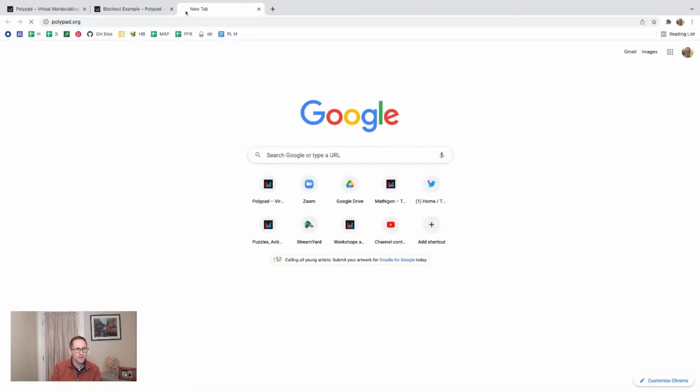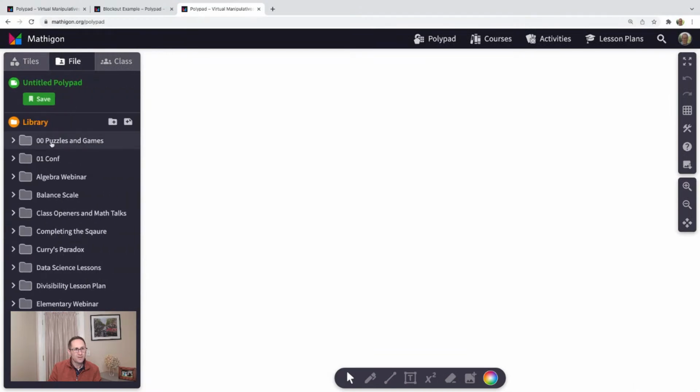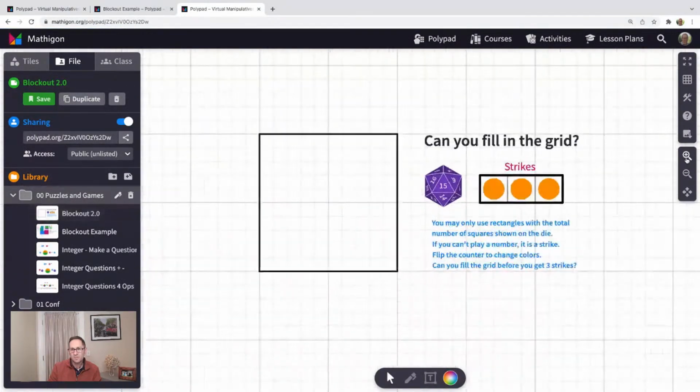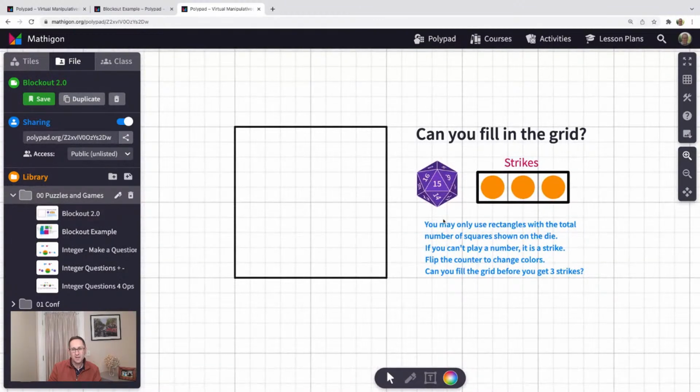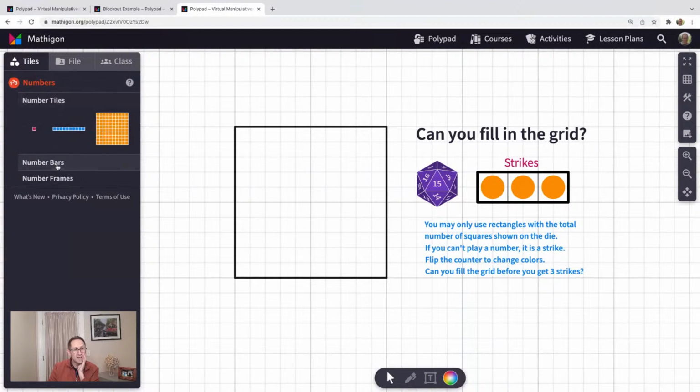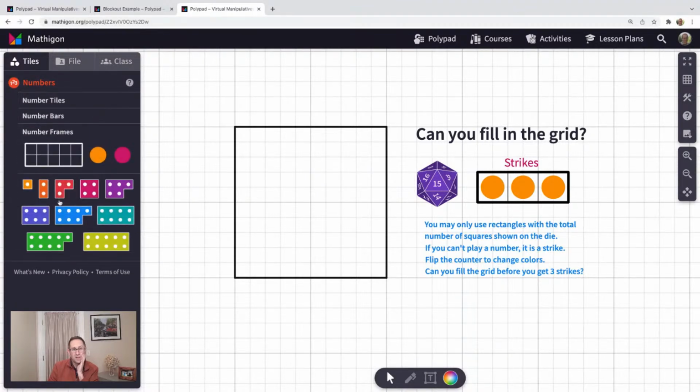I'm just going to go to polypad.org and go to my file menu. And here was the actual game. You can see it's pretty much what I've built with the 10 by 10, the dice, and the strikes. But a few things that I did on this one that I shared with you at the beginning, it just had number tiles, bars, and frames. That's all I wanted the students to use in this activity.